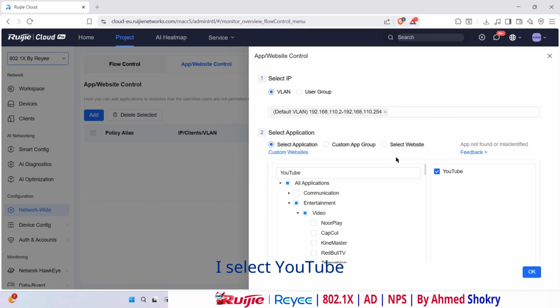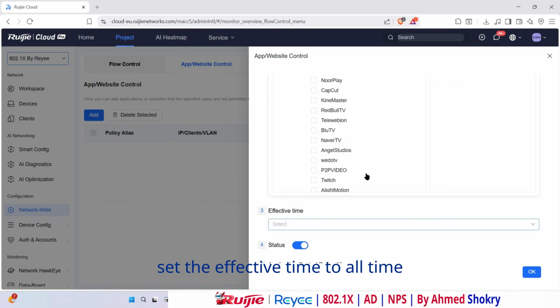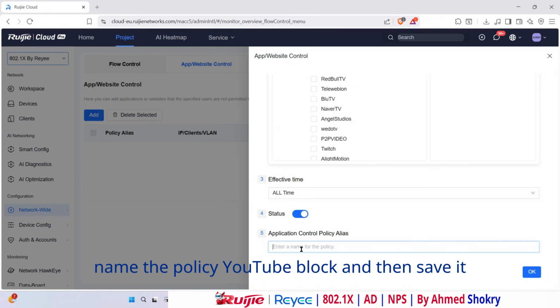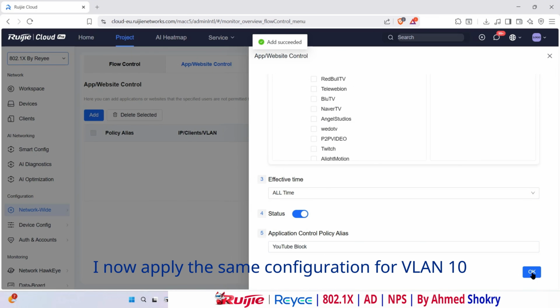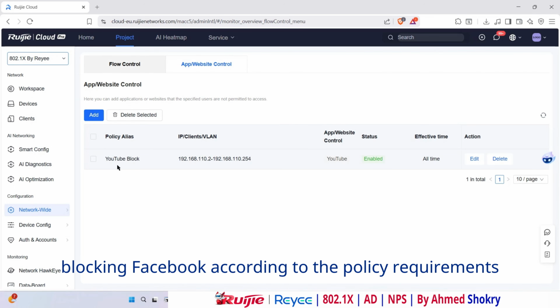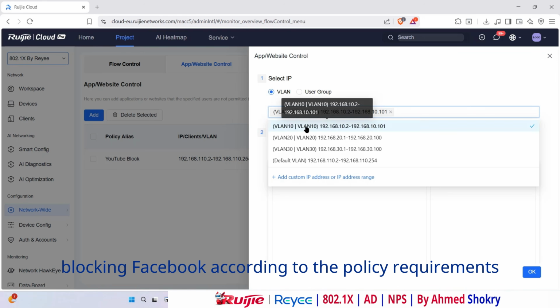I select YouTube, set the effective time to all time, name the policy YouTube block, and then save it. I now apply the same configuration for VLAN 10, blocking Facebook according to the policy requirements.